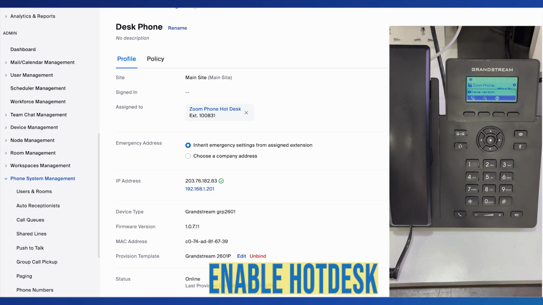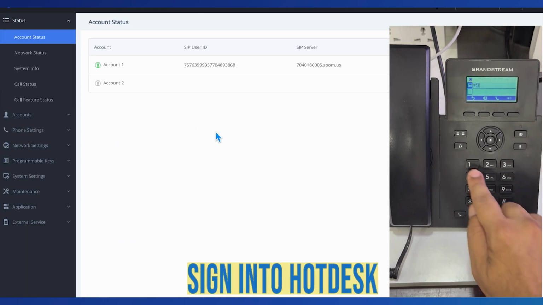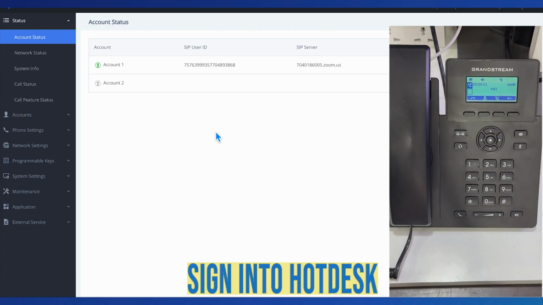To check if the phone registers to the user profile, let's check the account status on web config tool of the phone. Press *91 to sign into Hotdesk. Enter the extension and password when prompted. The phone will disconnect and update the profile for user. You can see the account status showing 2-line registrations and the IP phone shows 2 lines for general and priority calls.